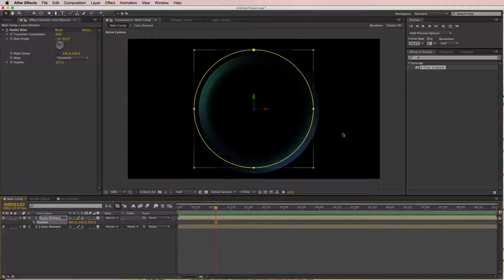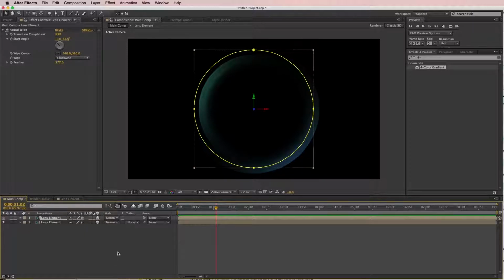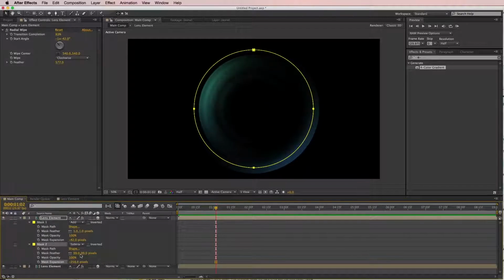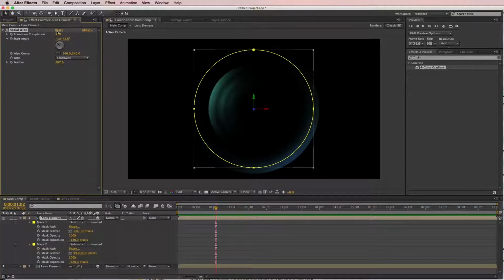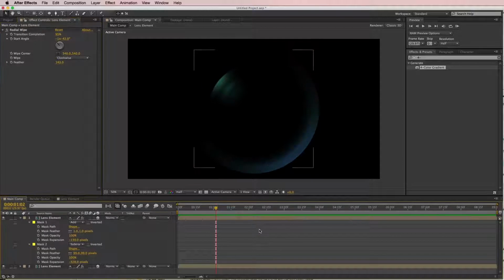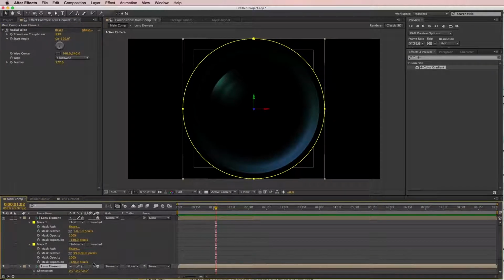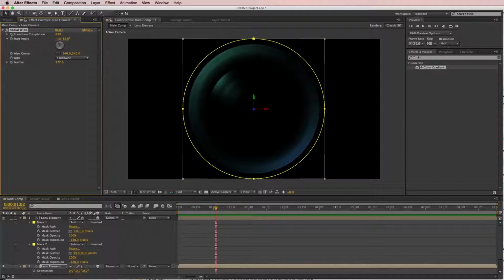And if I want to start grabbing different parts of the lens elements, what I'm going to do is just change the expansion. So we can grab something like that, and we can decrease the feather if we want, and even decrease the transition completion, so that now we're starting to get kind of a smaller, hotter looking area. So I'm just going to keep doing this until it starts to look more like a lens.